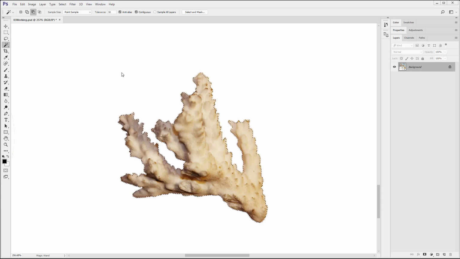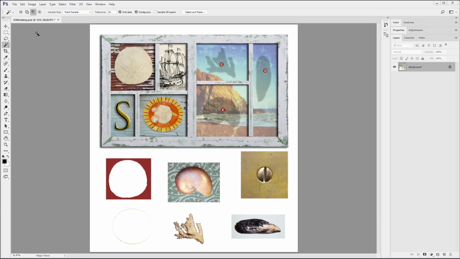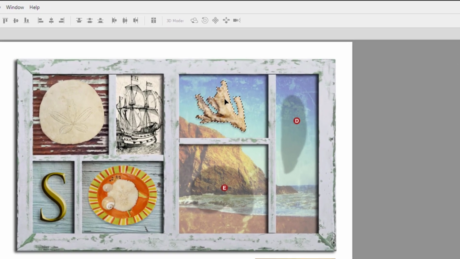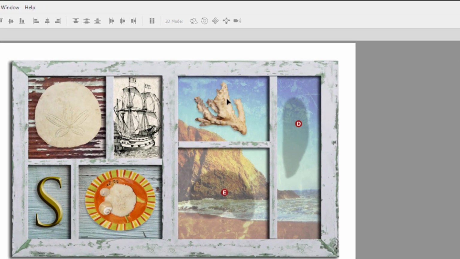So now I will zoom out, Control-0 to zoom out, go back to my move tool, click and drag the coral up to about here. Just for the heck of it, I'll do Control-H to hide the marching ants. I can nudge my selection up by an arrow or two to get a decent position. Control-H again to show the marching ants. Control-D to deselect, and Control-S to file save.